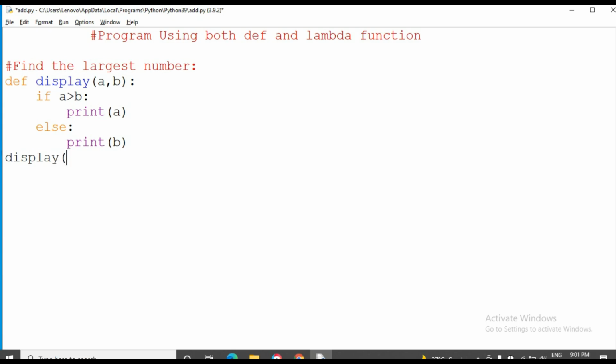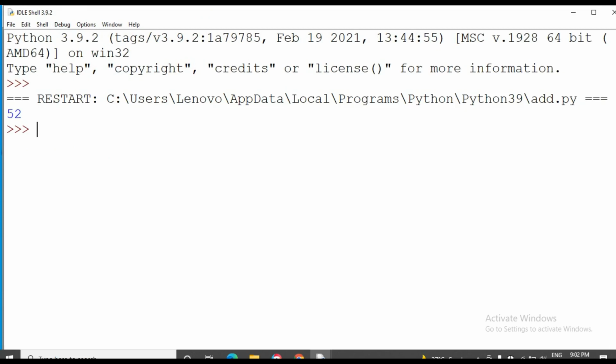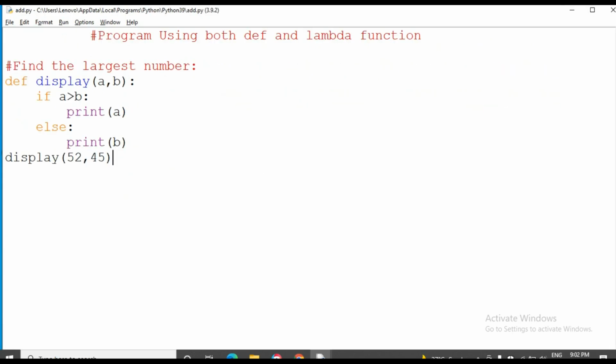Then I want to call the function display, and I am going to assign some values, 52, 45. Then I am going to run this program. 52 is the largest one, so it gives the output as 52.